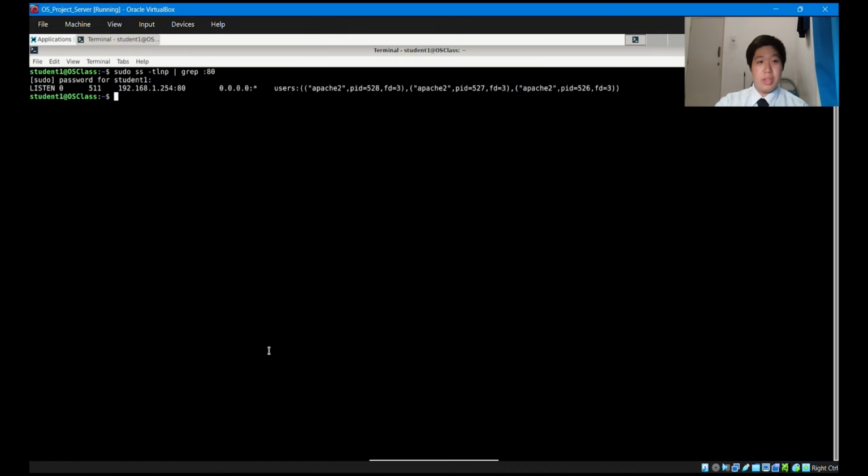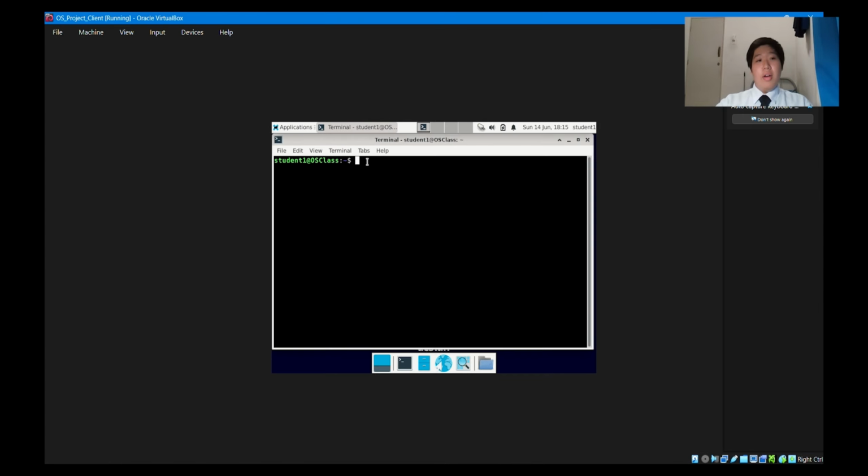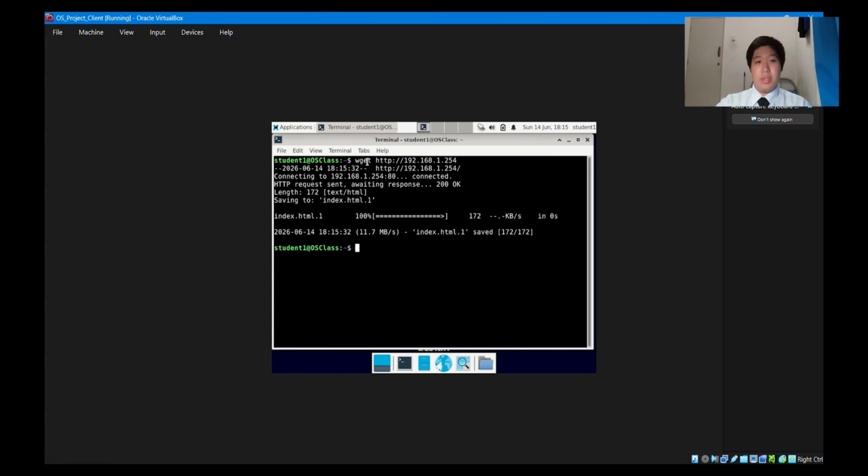And now we will go to the client virtual machine. From the client VM, wget successfully connects to 192.168.1.254 port 80 and receives a 200 OK response. This confirms the web server is accessible from the internal network.